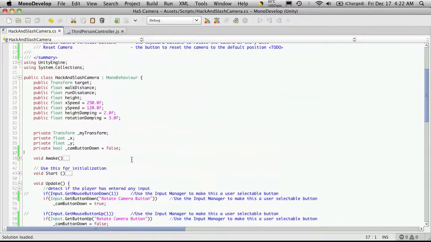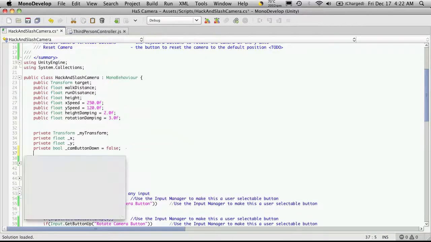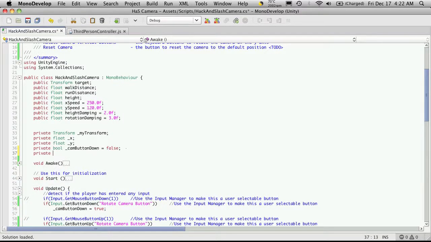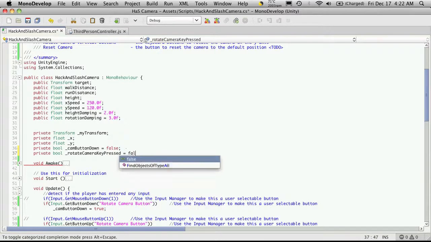And I'm going to add a new private boolean value up here. So I'm going to call it private, it's a type bool, and I'm just going to call it rotate camera key pressed, make it really descriptive. And we're going to start this value off equaling false.